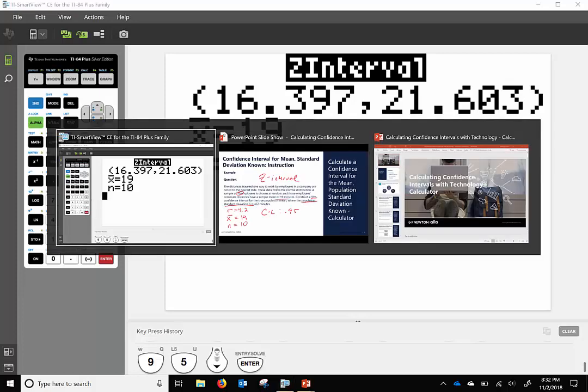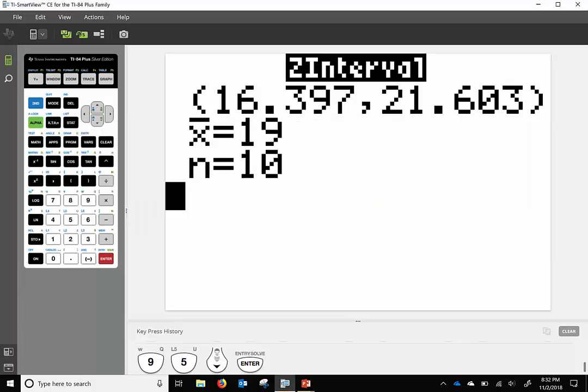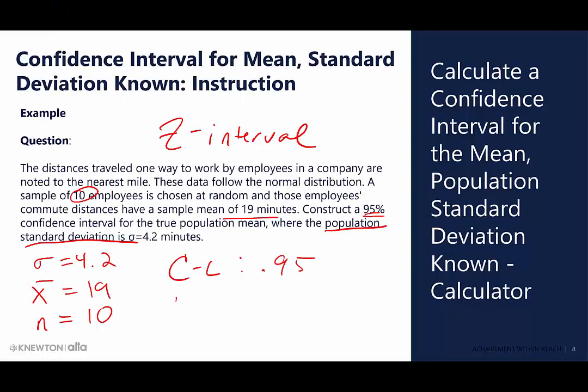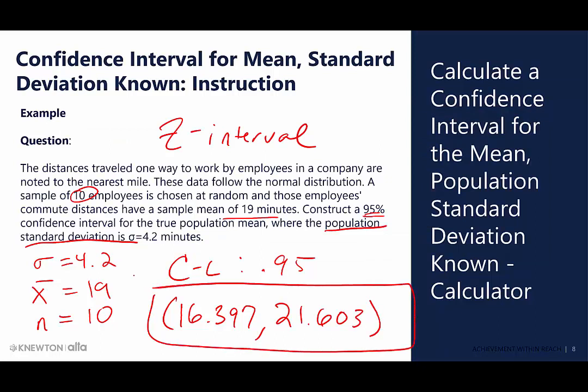So our confidence interval goes from 16.397 up to 21.603. And same interpretation as we talked about in previous videos. We are 95% confident that the true population mean is somewhere between 16.397 and 21.603.